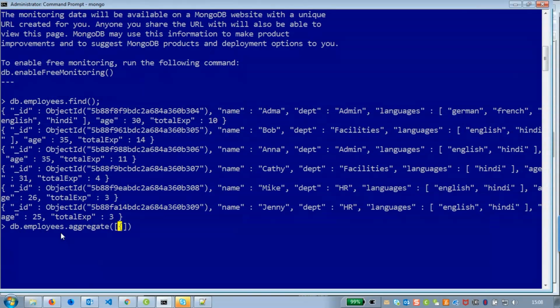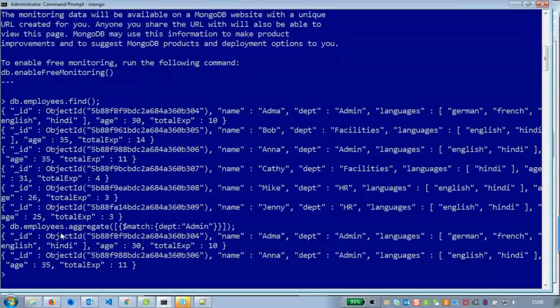Then we have the curly bracket. The first curly bracket performed, two curly brackets we implemented. The first curly bracket will have dollar match. So dollar match colon, and we need to implement in that second curly bracket the match criteria, the filter operation criteria. We need to define department colon admin. So this is the first thing. The syntax is perfect. If you close that and execute, based on the admin I'm getting the records.